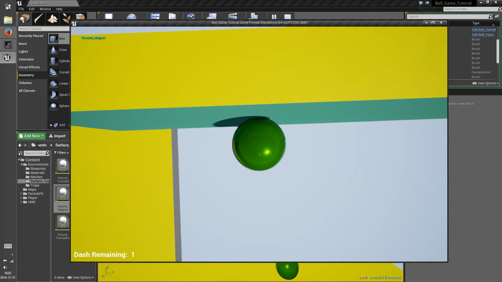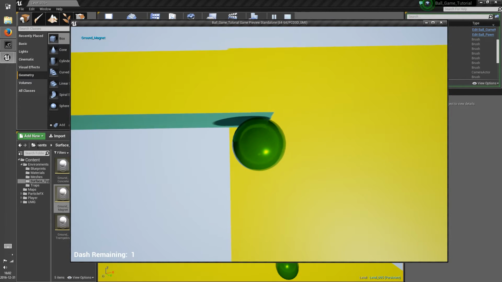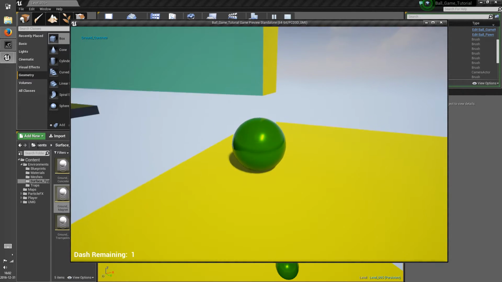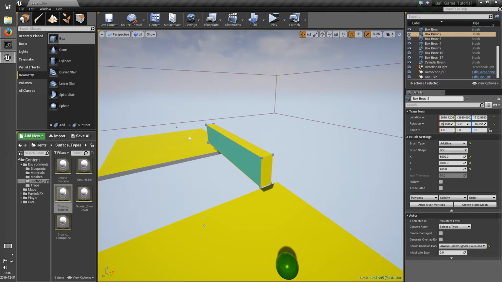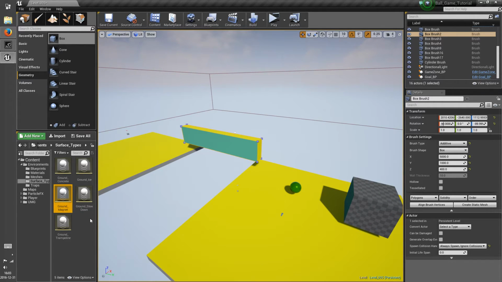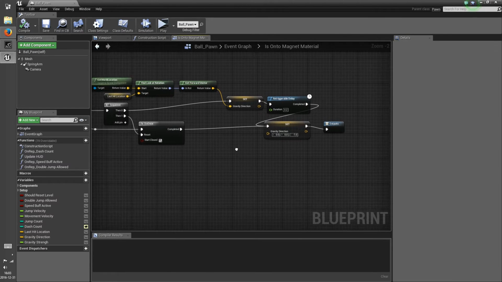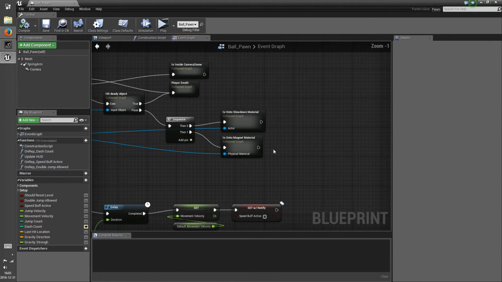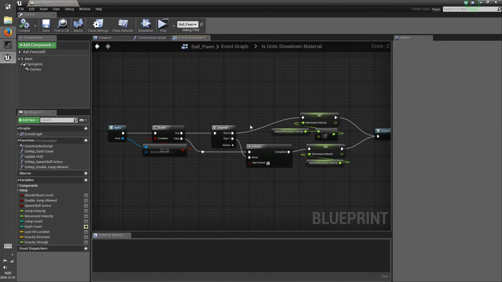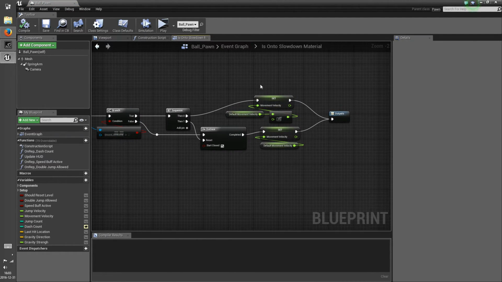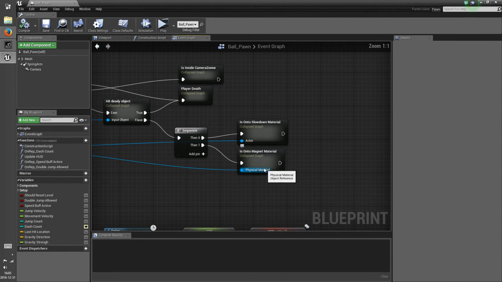So briefly, what I just did was create a new physical material for the green stuff. The same way I did for the slowdown material, see, ground magnet. And I just made it non-bouncy at all for better results. And just like I did for the slowdown material, like checking what physical material we're onto and doing something according to that. Well, I just did the same for the ground material.